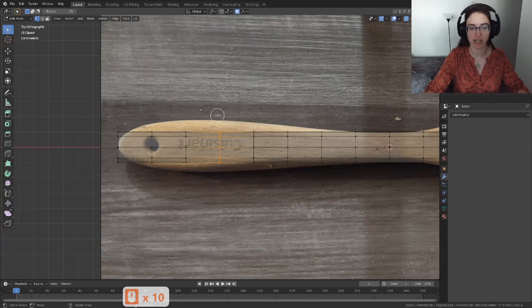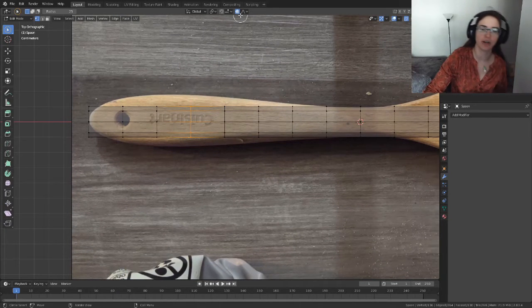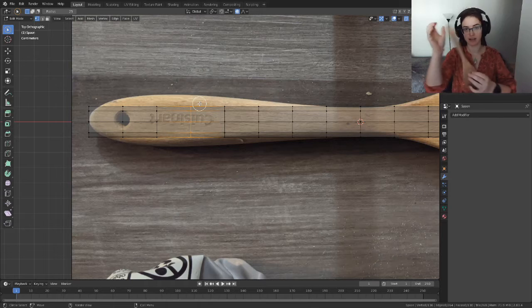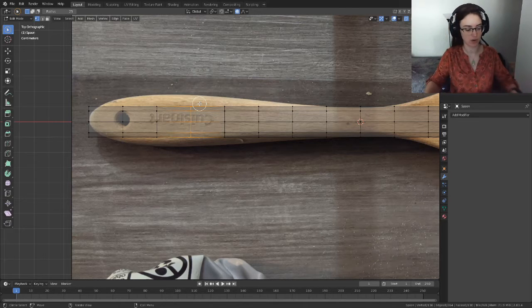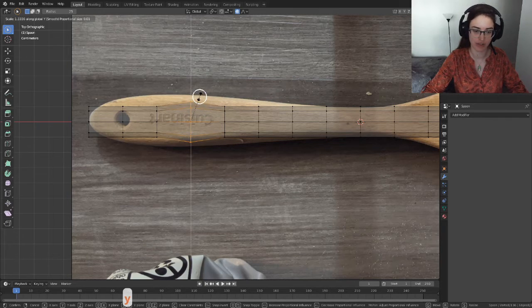And then make sure soft selections turn on. Your circle up here should be glowing blue. If it's not, just hit O. And then when I do scale, I want to scale it to be wider. So S for scale, and I only want to scale it along the y-axis. So make sure you hit Y.